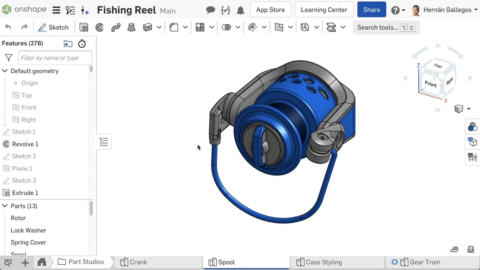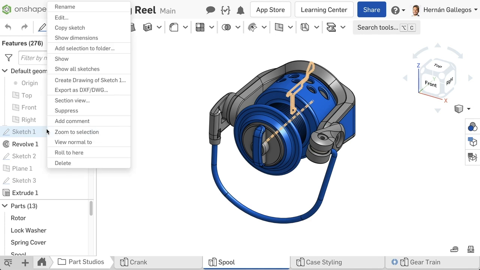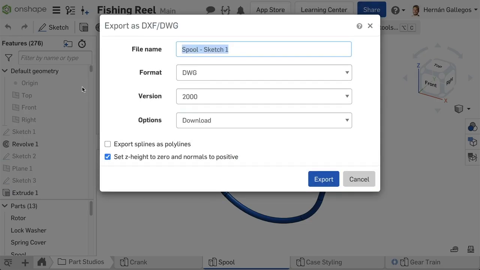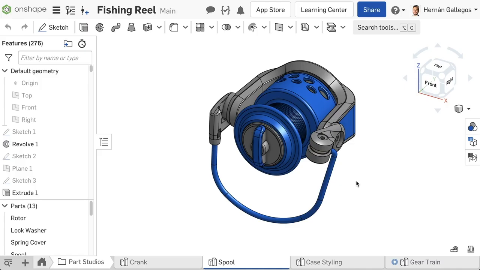Finally, in a part studio, you can also export a single sketch or a single planar face as a DXF or DWG file. Right-click a sketch from the feature list or from the graphics area, or right-click a planar solid or surface and select Export to DXF/DWG. Here, you can select the type and the version of the file you want to export. The last option is to reorient faces which are not parallel to the Z direction. More details on exporting CAD files can be found in the Onshape help.